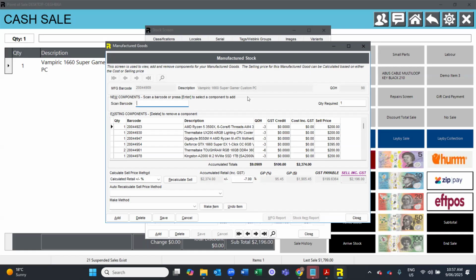So the system will still allow you to sell all of these individual components, but every time you sell the actual custom PC, it would subtract the quantity of those components that make up that custom PC. So I can sell the individual items, or I can sell the manufactured item, and it tracks the use of all of those individual items going into making that. That's exactly right. Yeah.